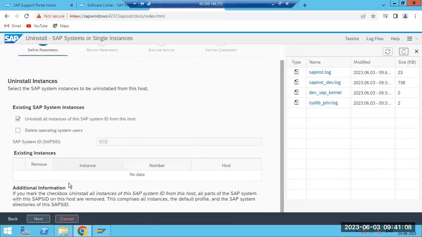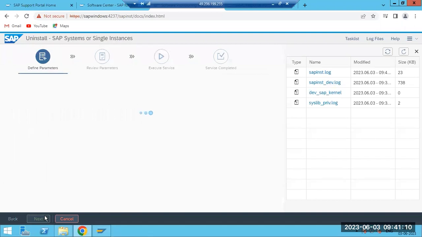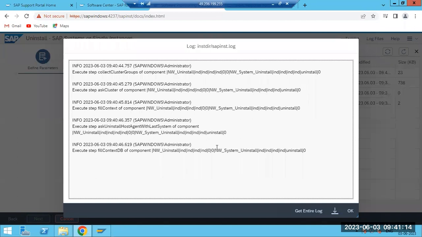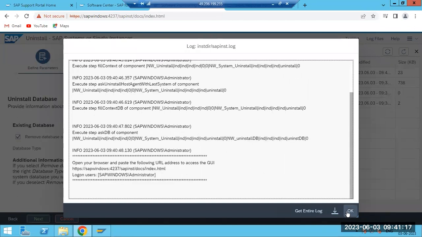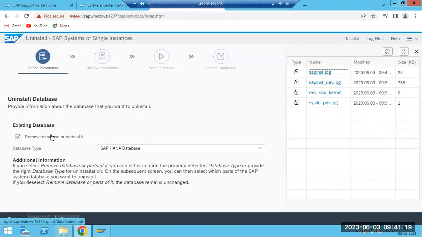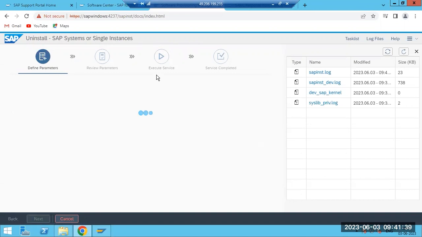Yes, I want to uninstall ECD. Just click on the OK button. You can check the logs here. Then there is the option to remove the database parts. It is not required, because that would remove the data from the database itself, and we don't have any database like ECD. That is the reason I unchecked this button. If you have data in the database itself, select this one. I don't have any data, so I just click next.